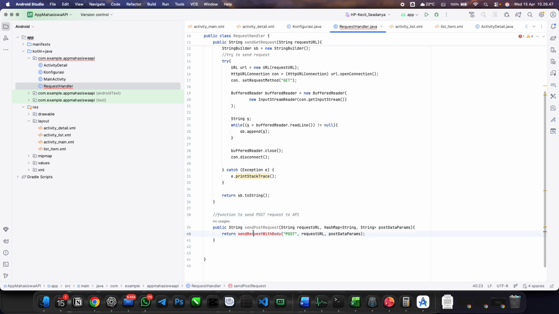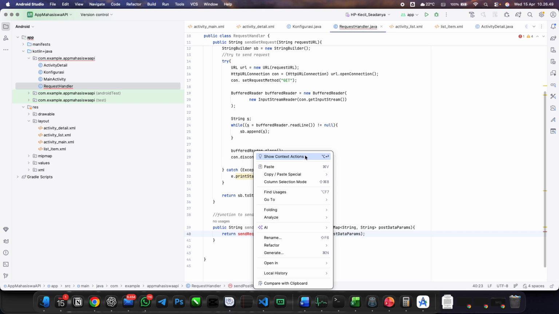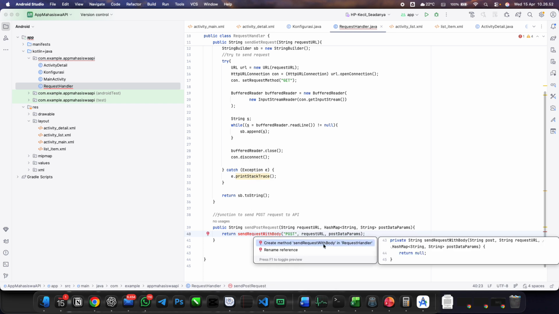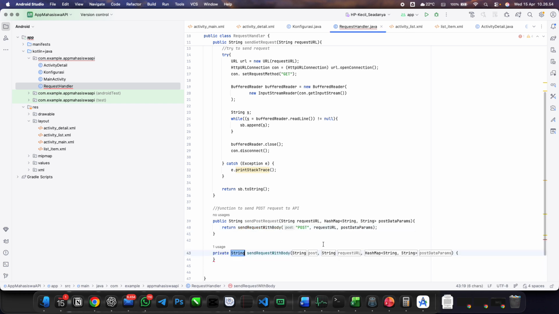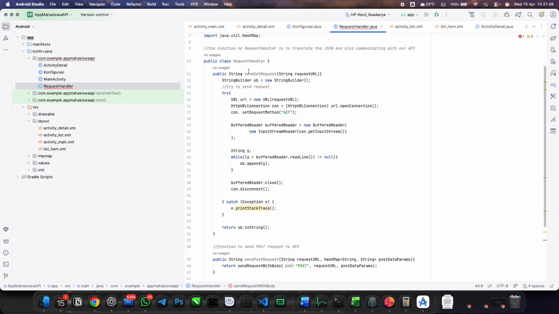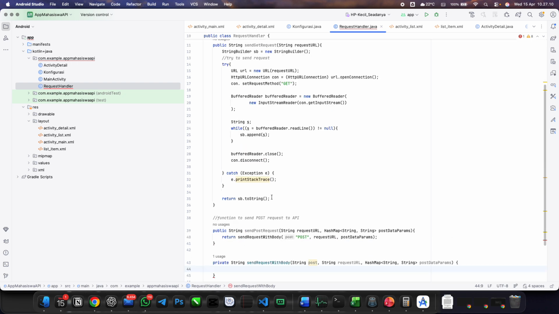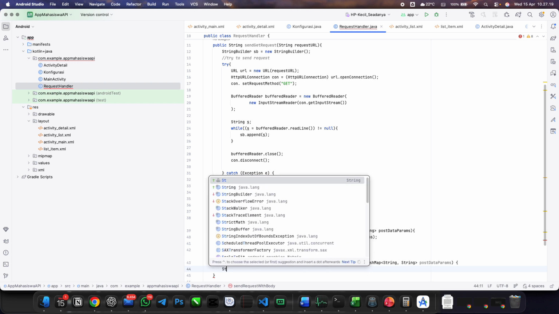Okay, and now we will create a new method, send request with body request handler. Just click it like this. Okay, it will make your life easier. Yeah, that's why. Okay, and we have to return a string. The content will be similar to our send get request, but the difference is that it will be separated by the certain request. Okay, a new string builder.